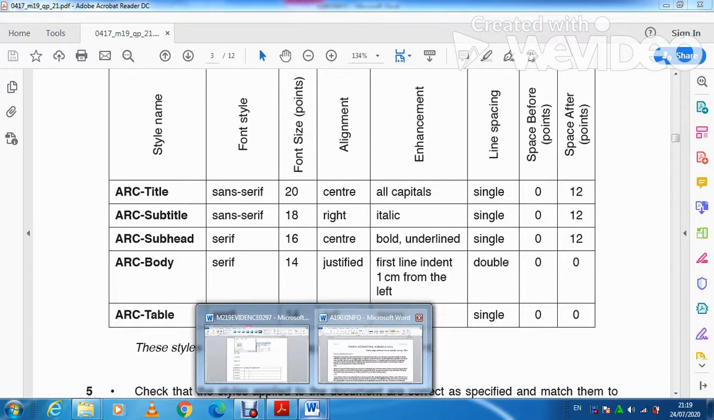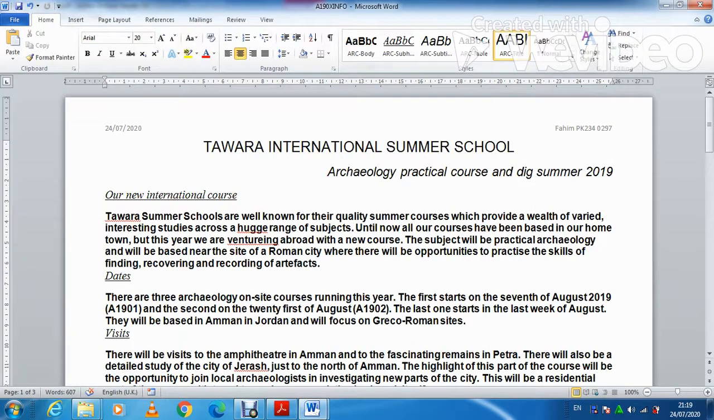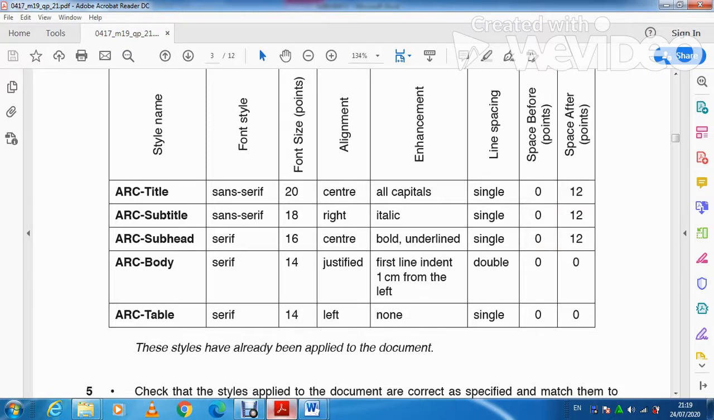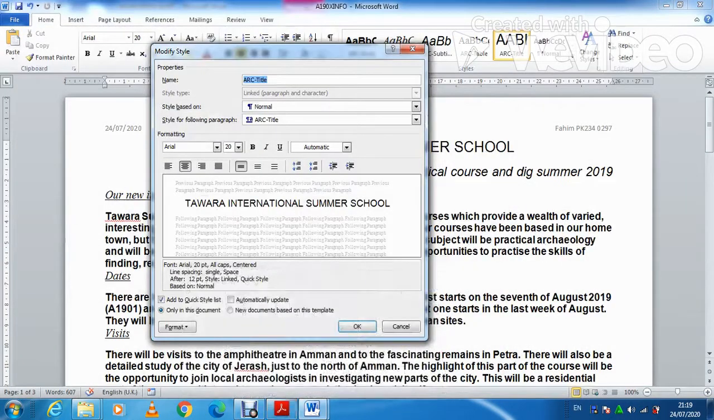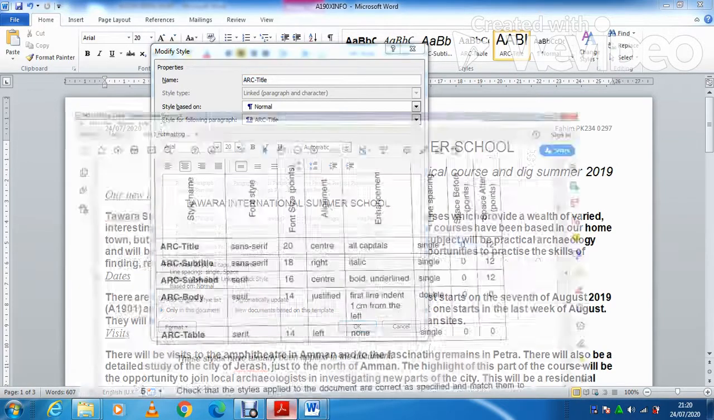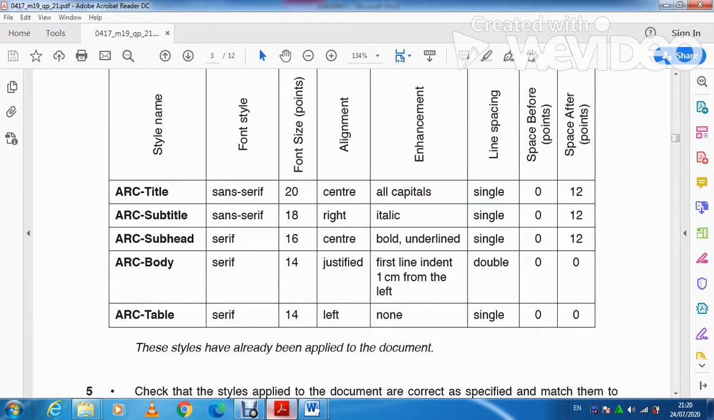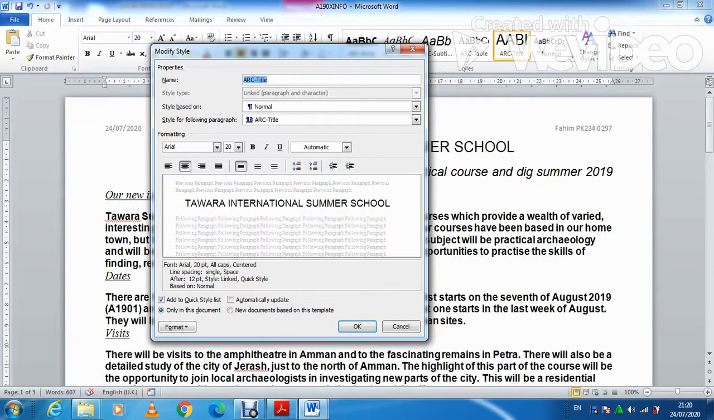ARC title first. So ARC title, right click, modify the settings. I'm going to check now. We want sans serif and 20. Sans serif means Arial, like without strokes, the font, and then size is 20, and alignment is center, and then all capital. You can see the information appearing here. Single and after line spacing 12, so that is correct.